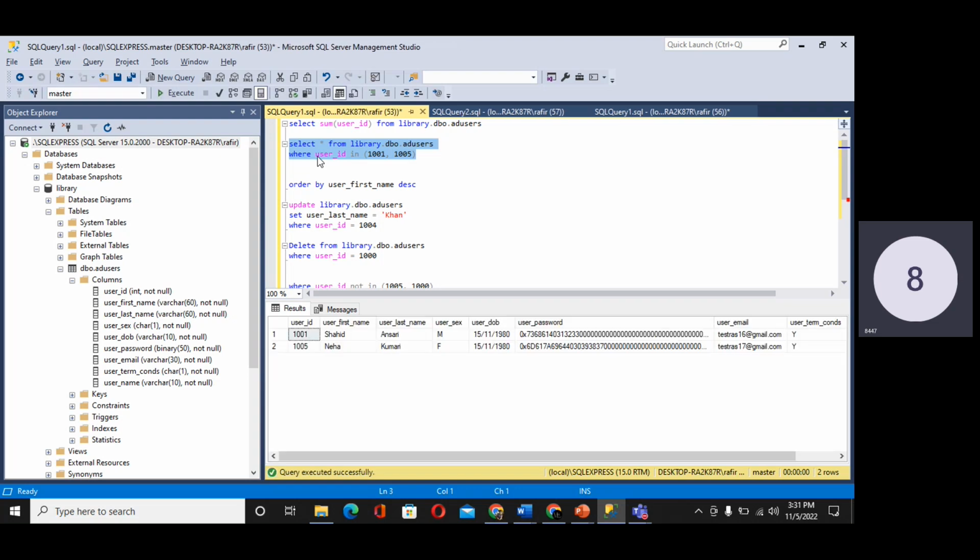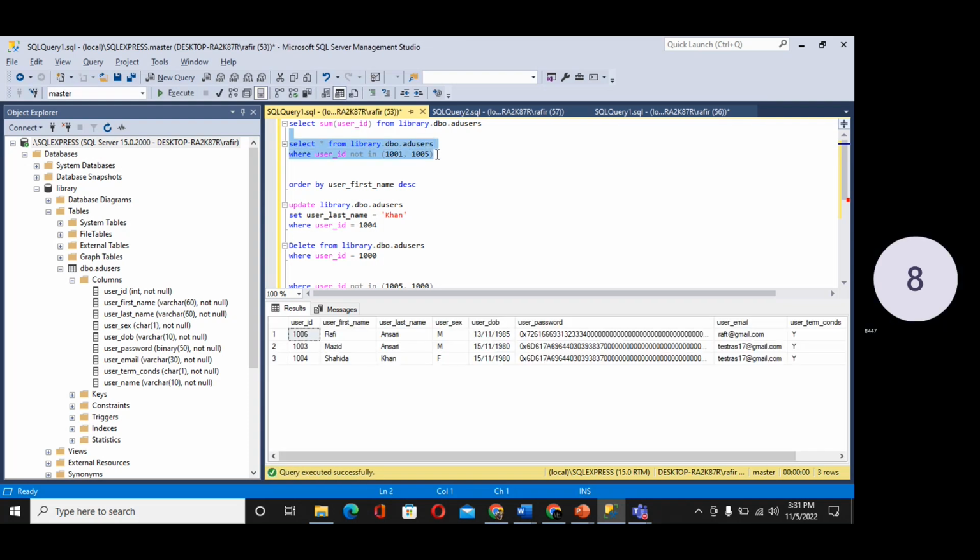In the WHERE condition, you can see the data for user ID 1001 and 1005 has been fetched. So this is the way we can use the IN statement. If you want to exclude them, simply write NOT IN, so the data will be fetched other than these user IDs. This is the way we can use the IN statement or NOT IN statement in our SQL.